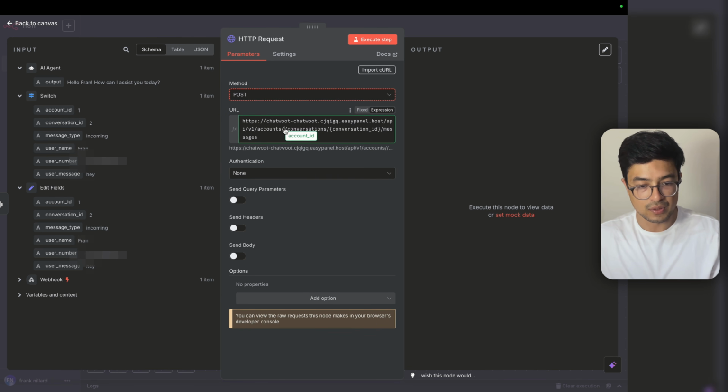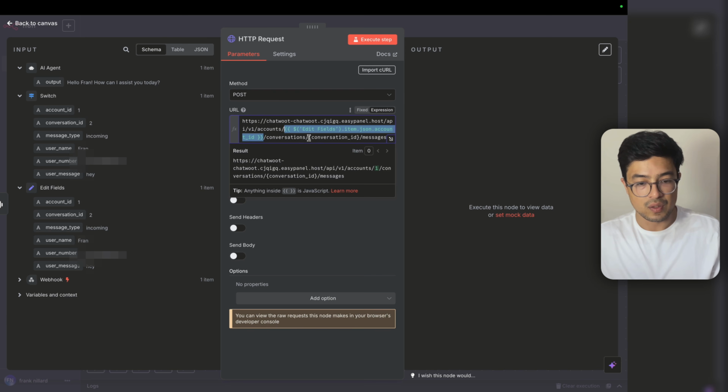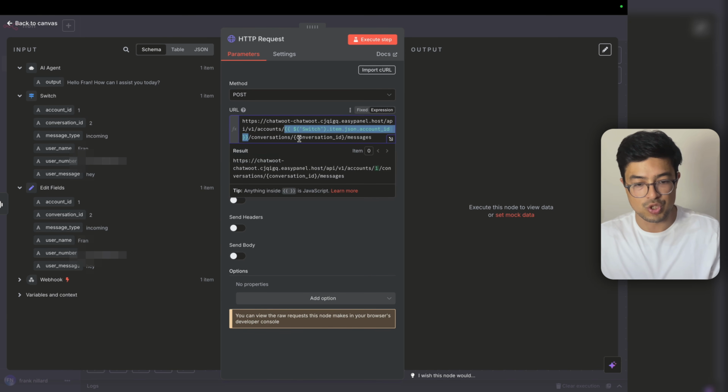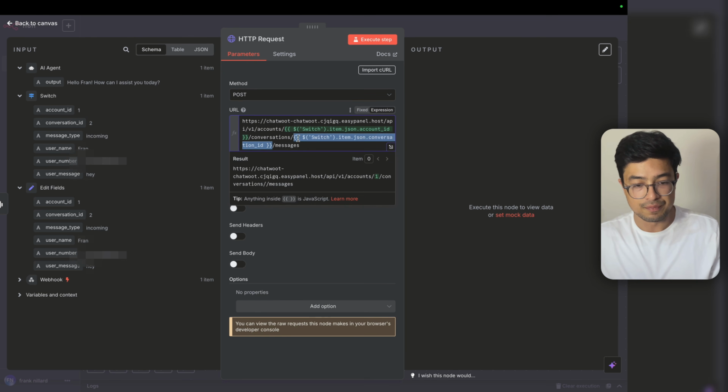I mean, it doesn't really matter. Actually, let's do it from here. It just makes more sense since we're gonna be switching. So I'm gonna get it from the latest node, and then conversation ID. There you go. So this should be good.